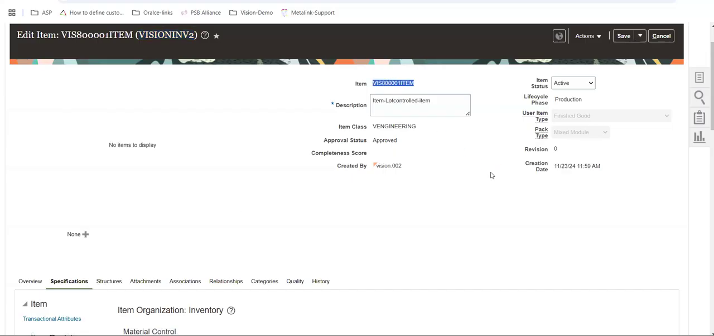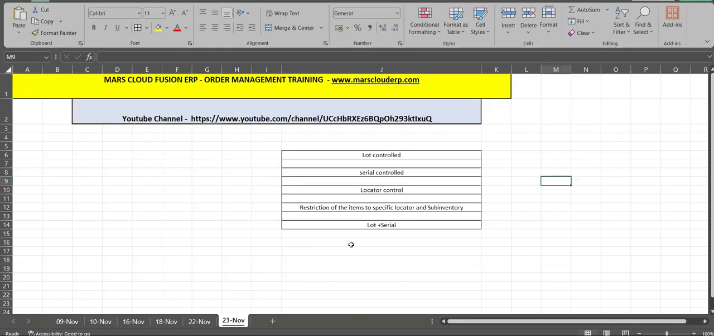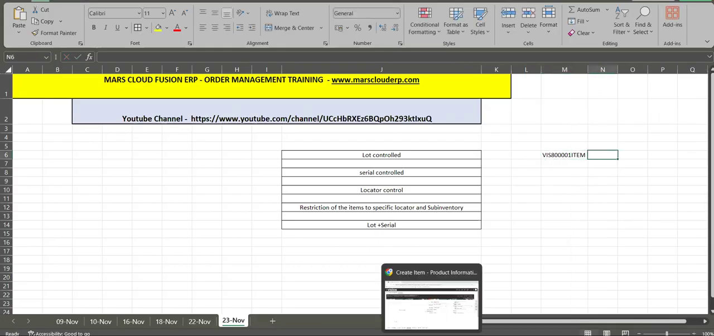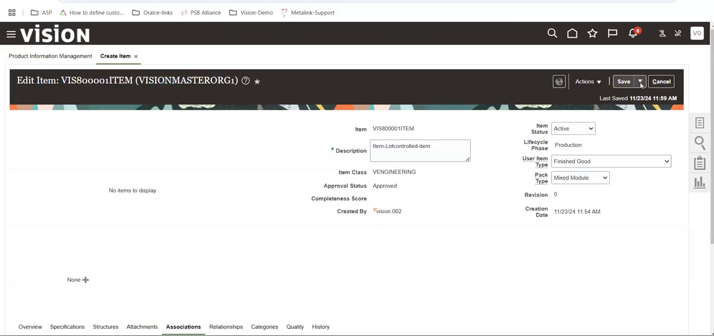So select this item for reference. Save and close. Put it there. Now we'll see how it will behave during our transactions.